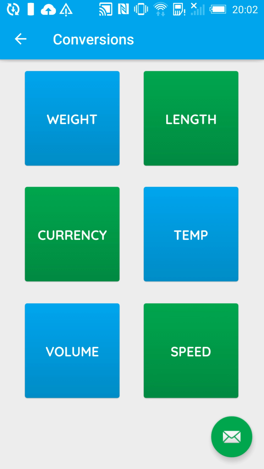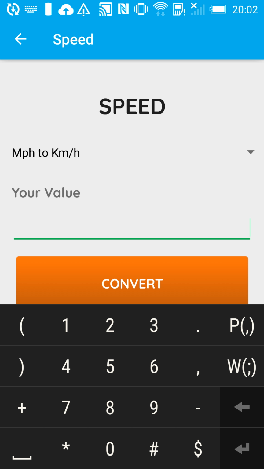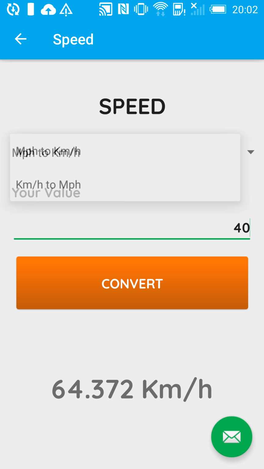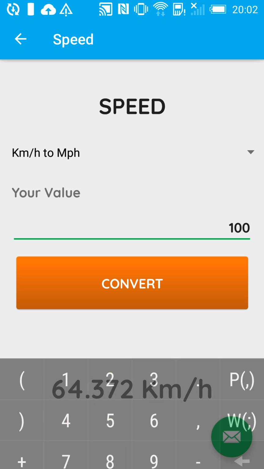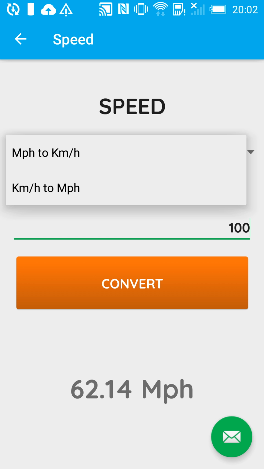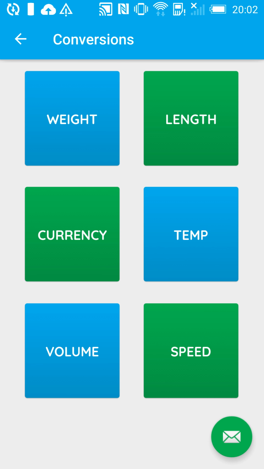Finally, speed. Again, very consistent layout throughout. We have miles per hour to kilometers per hour and vice versa. So 40 miles per hour will produce this result, and finally 100 kilometers per hour will produce this result. Again, very consistent layout throughout on each of the conversions.